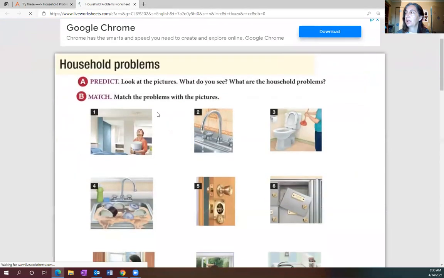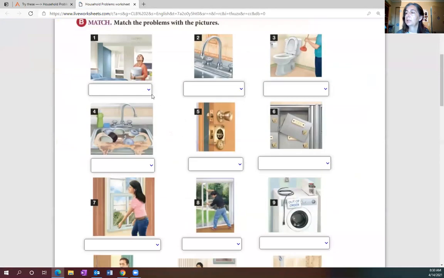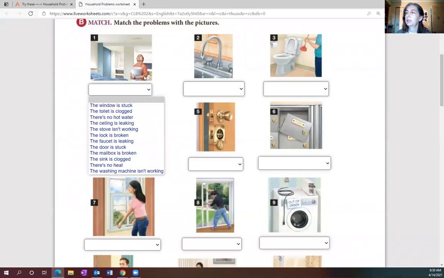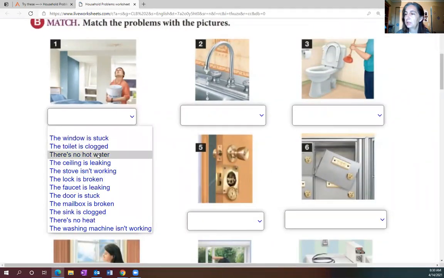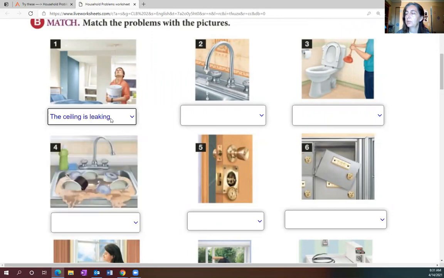So you can click on this picture and it will take you to Live Worksheets, and you know how to do this. You click here, and then let's see what this is. I can make it a little bit bigger. So you look at the picture, this should be ceiling. The ceiling is leaking. And of course, the teacher who did this forgot to put the full stop.